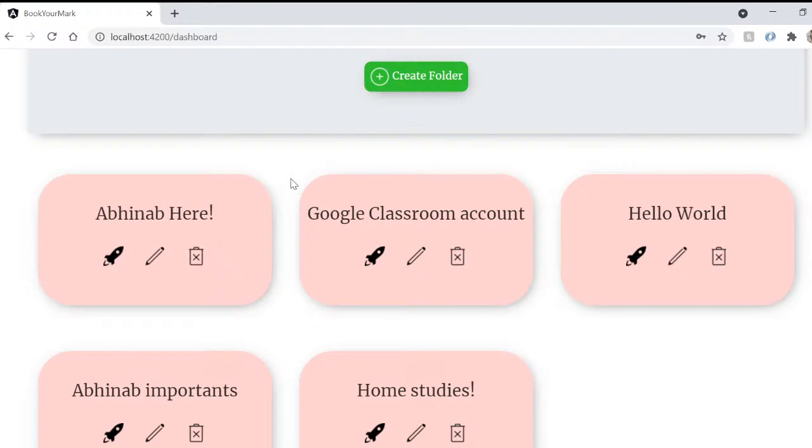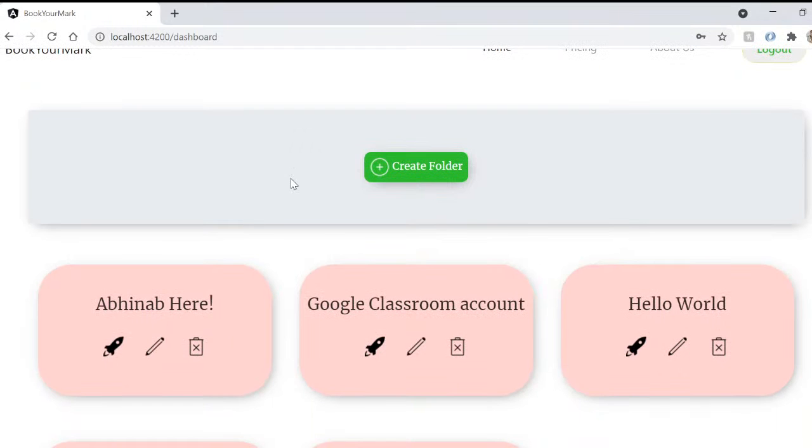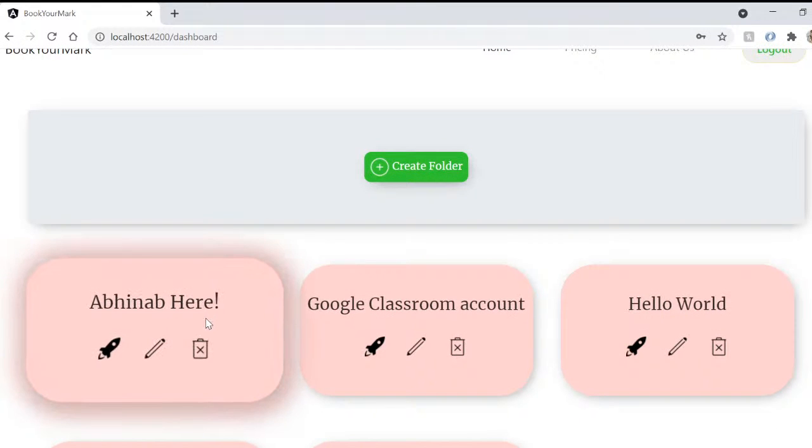I've also used a package called Sweet Alert 2. This is an npm package, a very handy and user friendly package. Using this you can give some pop-ups to your app. For example, I'll show you.